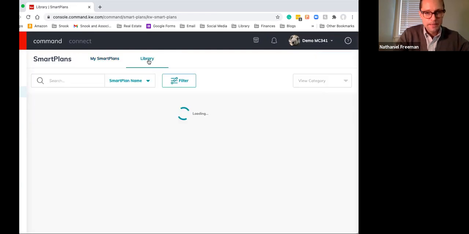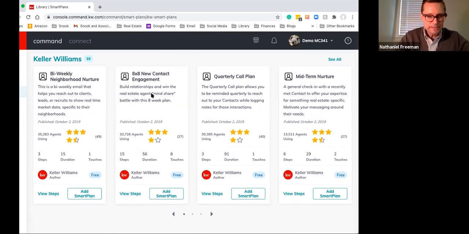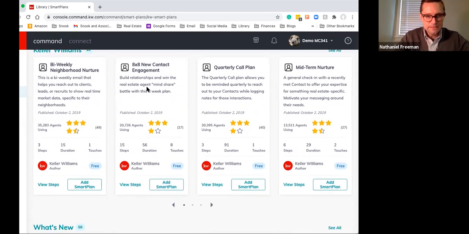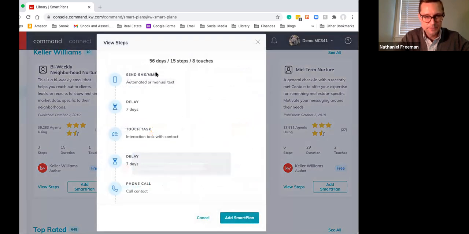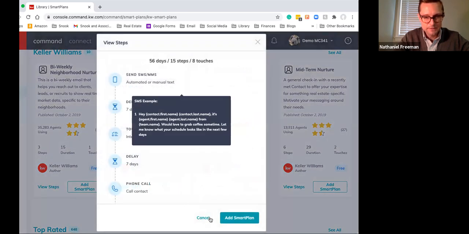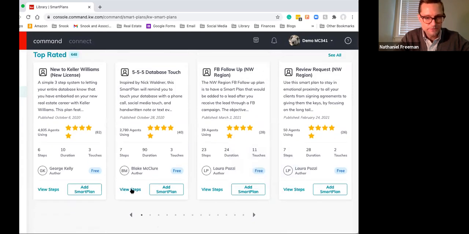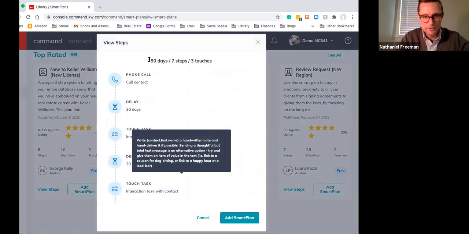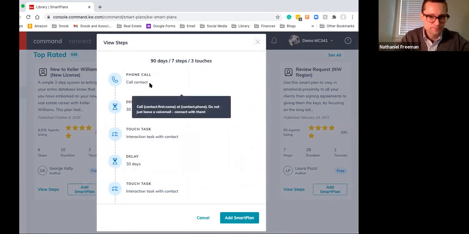Now back in the library, other things you can do: you can explore the smart plan just like we did on that main page. If you go to this 8x8 new contact engagement, again, you can click View Steps, and it brings up all the steps. Let's look at one of these right here. This one here, view the steps on this 5x5. So it goes over 90 days. There are 7 steps and only 3 touches.